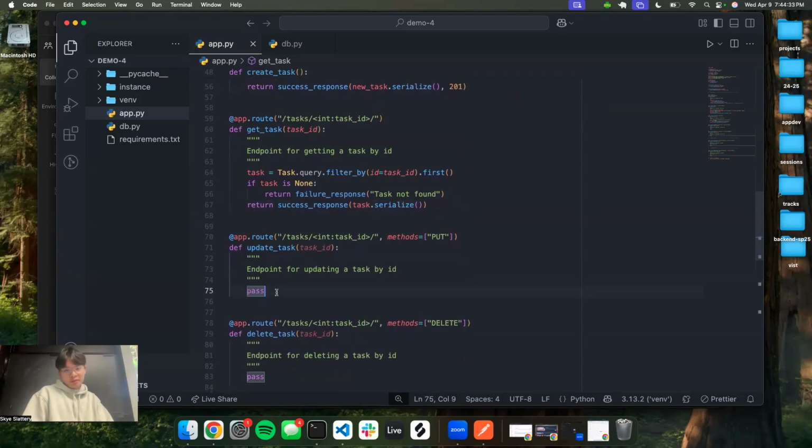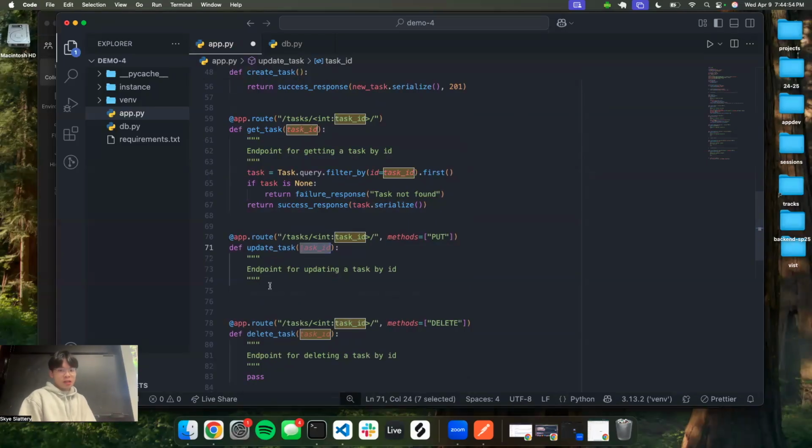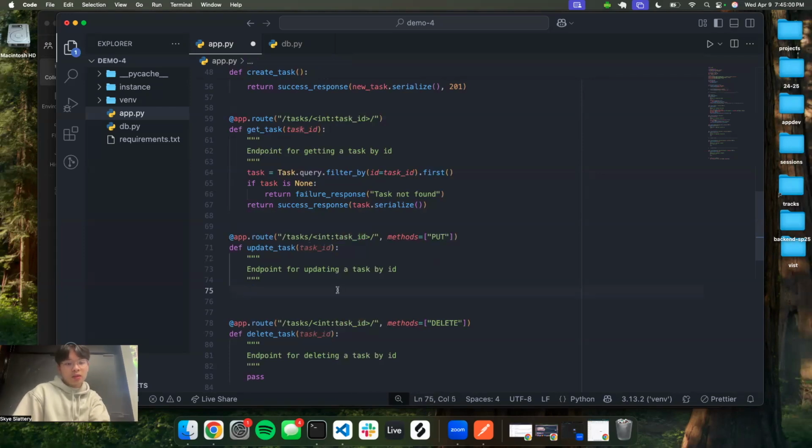So the next one we want to implement is update task. This is the same as we've been doing, implementing all the CRUD operations. For update task, let's go through the steps on how we want to do this. So first, you want to get the task by ID, because we're passing in the ID. Second, you want to check if it exists. If it doesn't exist, return a response. And if it does exist, then you want to try and edit it, and you want to commit to the database.